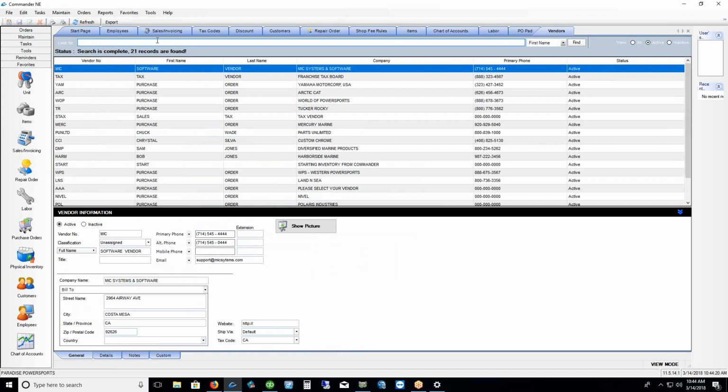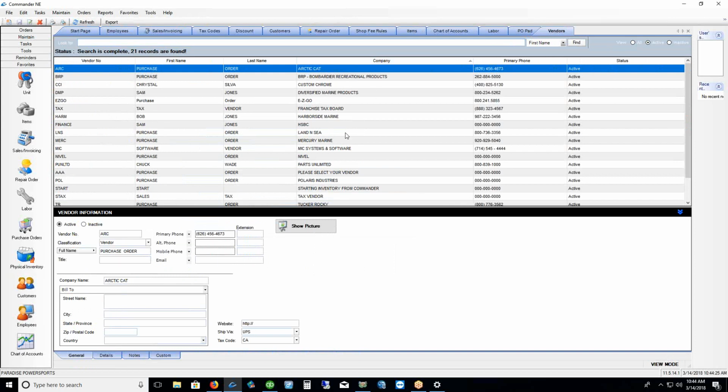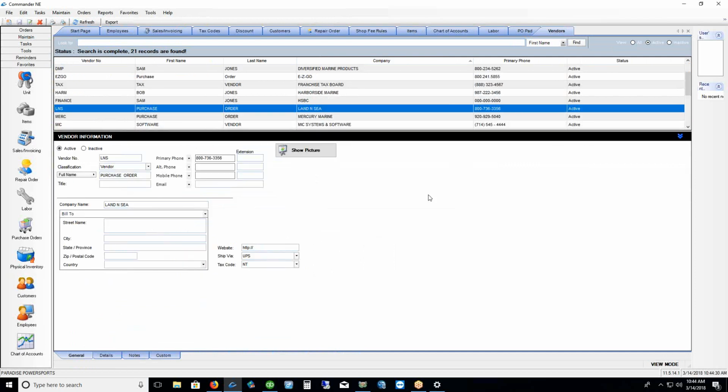Sorry about that, guys. I apologize for that. All your vendors get added here. You've got to go in and put in your suppliers, who you buy your parts from.